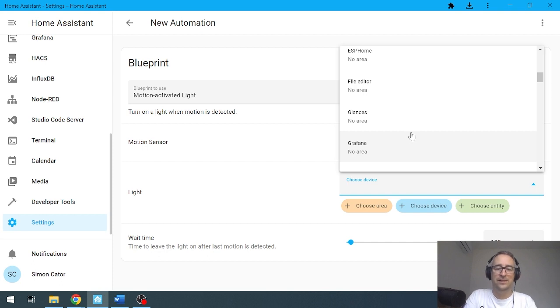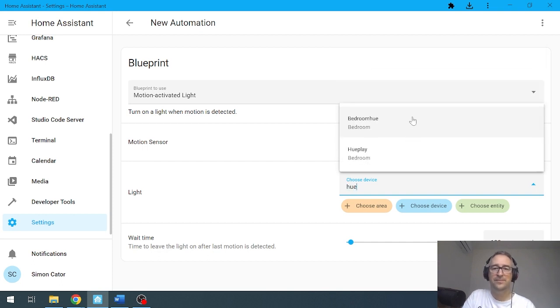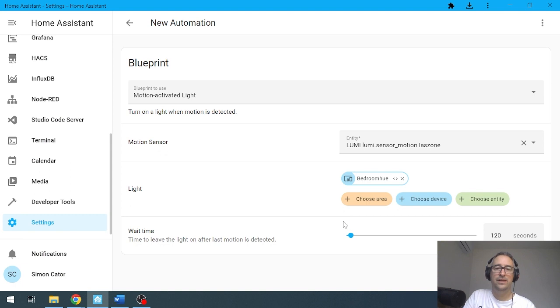So let's say, for example, one of my Hue lights, bedroom Hue, and it will basically turn the light on when it senses motion. Now the nice thing, it's got a little timer here, so it doesn't turn off immediately if it senses no motion. We can set it to a certain time. We can adjust this, and that will then create the automation.